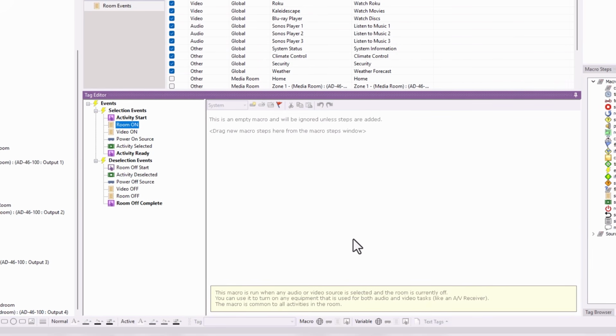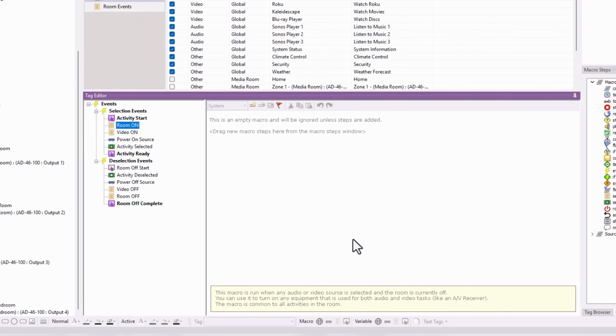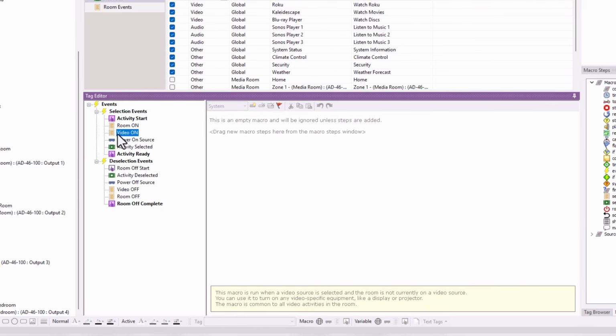For example, if you had a Sonos amp connect or a Sonos port connected to your receiver, well, the receiver would have to turn on for that audio activity, okay? But in our case, our audio and video are completely separated. So I'm going to skip this and move on to video.